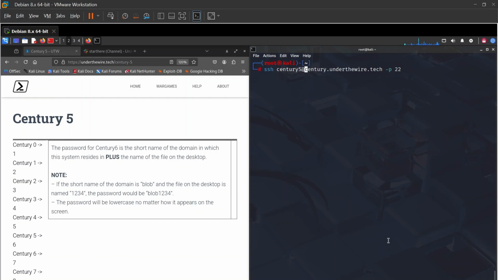I might end this video here, and we're going to continue Century 6 in another video. I don't want to make the video too long, but I'm just going to paste it, and we're going to start from there in the second video. So Ctrl+Shift+V, hit enter. And there we go, we're in Century 6.